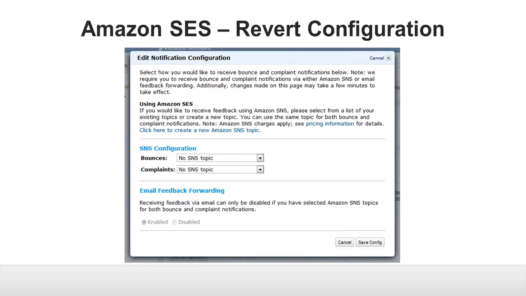In the future, at any point, if you decide you do not want to receive notifications via SNS, you can come back to this dialog and change your bounces and complaints topics to no SNS topic. Amazon SES will automatically switch you back to receiving feedback via email.